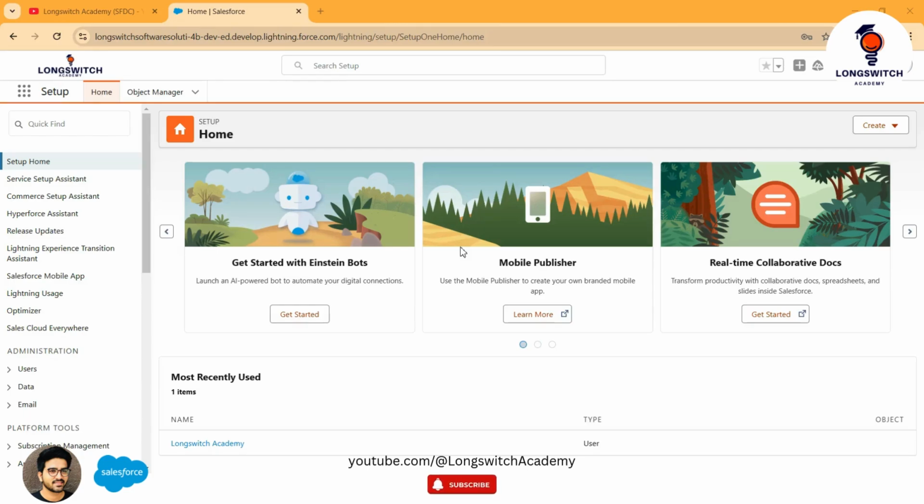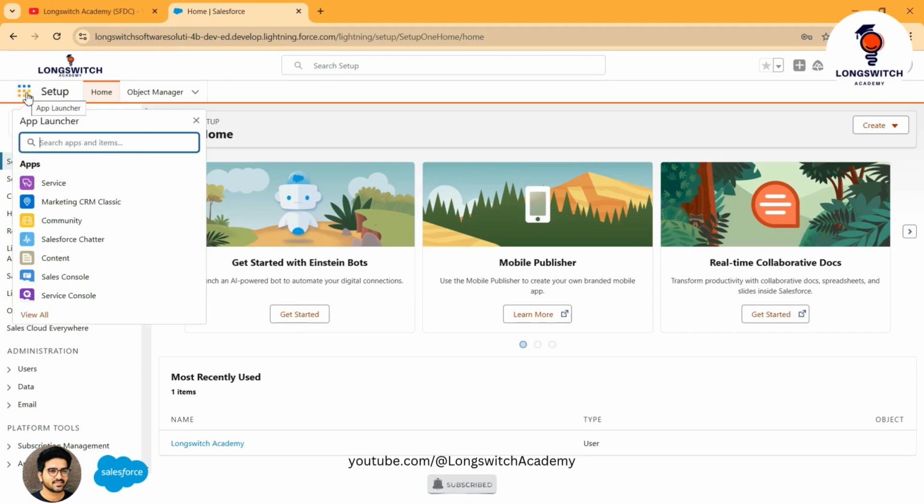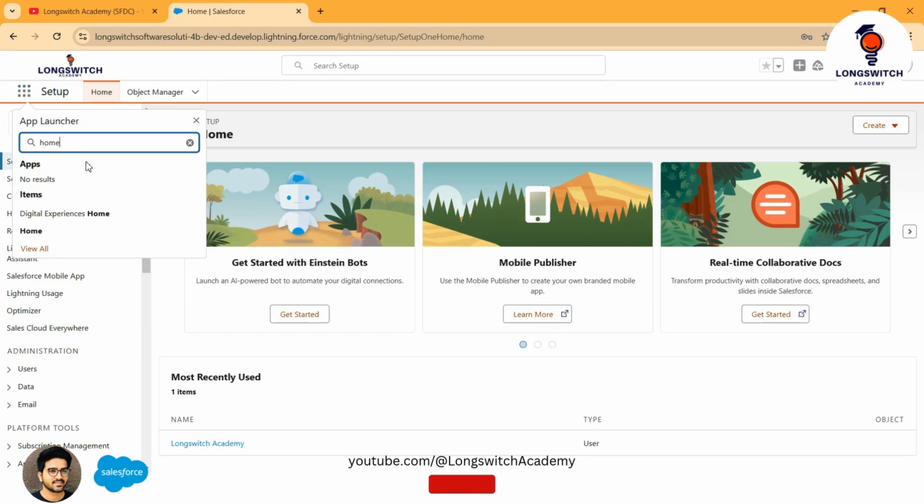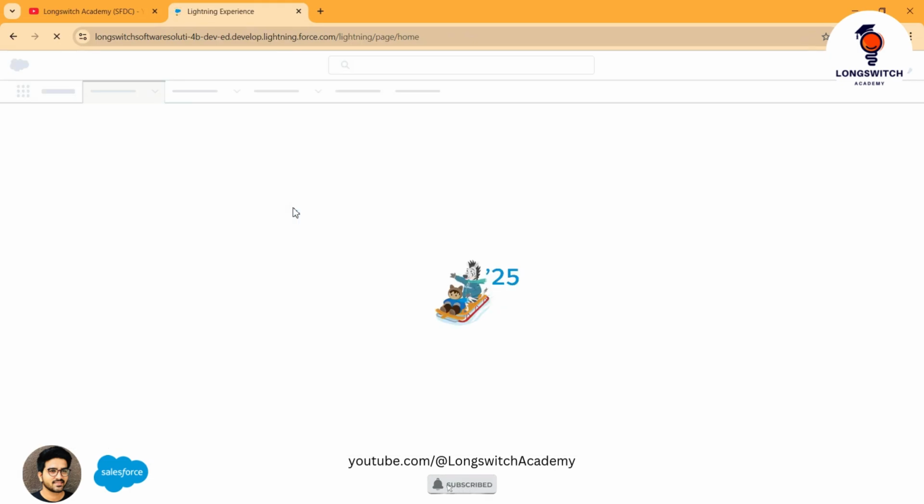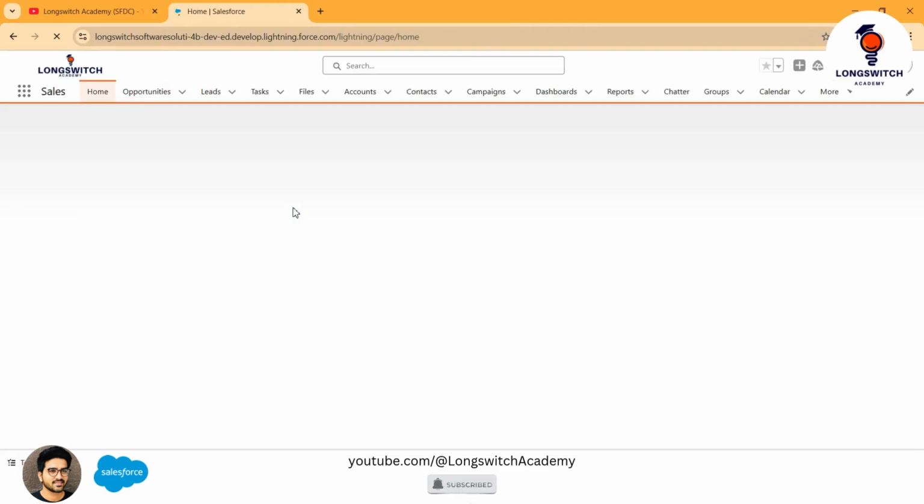So let's begin. Once you are into your Salesforce org, click on this app launcher icon. Look for home. You'll get this option here. Click on the home and your home page will load.